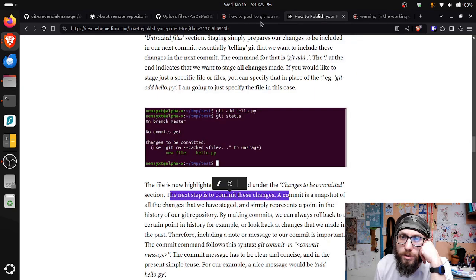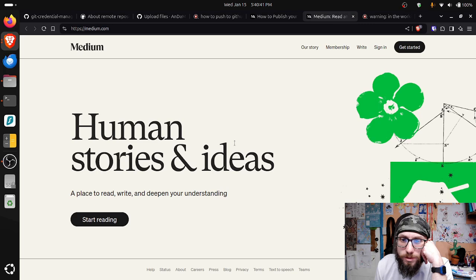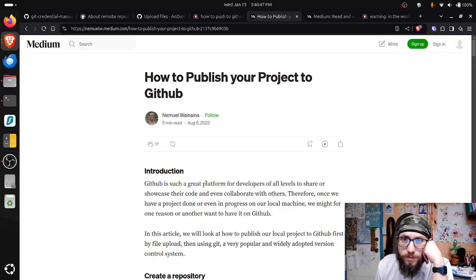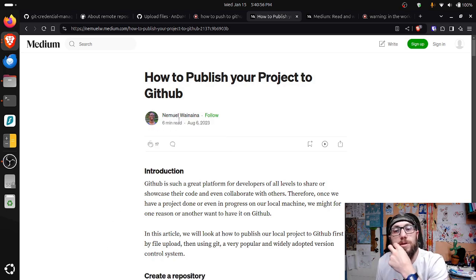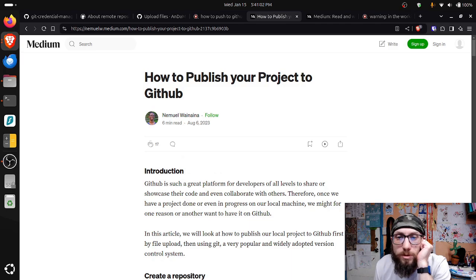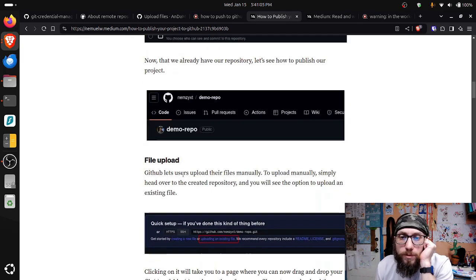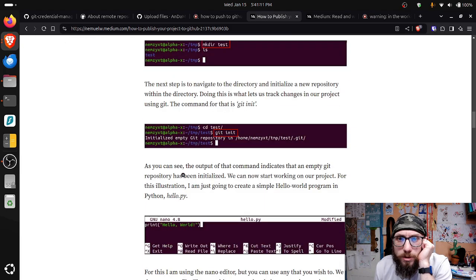Now, what website is this? This website, okay, Medium. Is this even like a tech website? Hold on, I just want to go check it out real quick. This has got all kinds of stuff. So thank you to this person, Nemuel Wanania. He's a security researcher and a software engineer. Thank you so far. So far, so good. Where were we? We're down here.